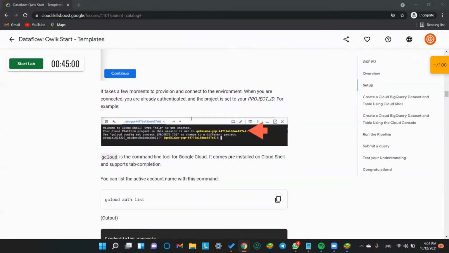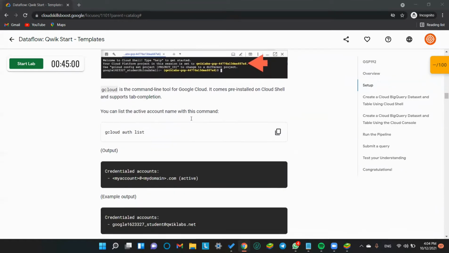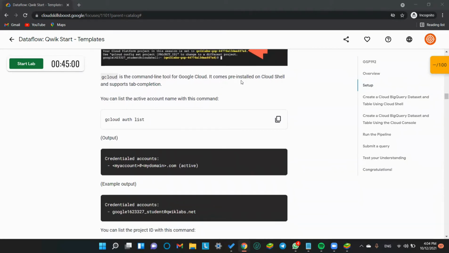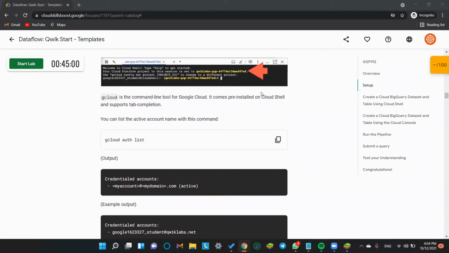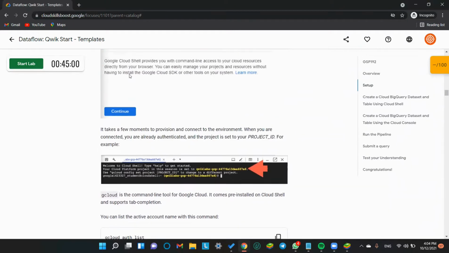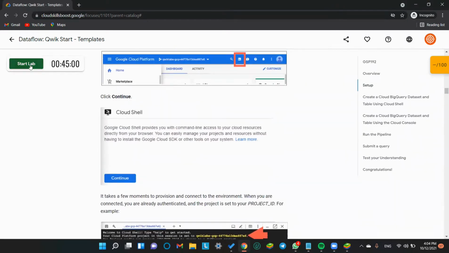I'm doing the lab for the first time, so you will be finding some silly mistakes. You might consider me a noob as of now, but fine, let's just do it. So with the basic setup, we will just start our lab.